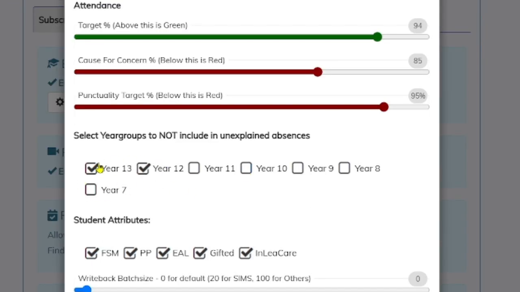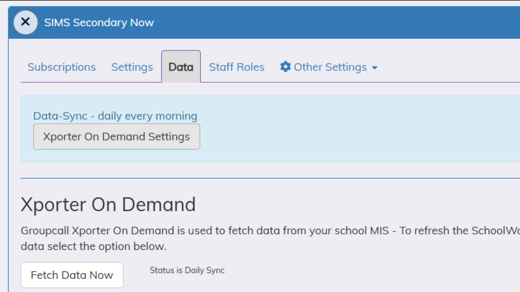Select which student attributes the school would like to be visible in the attendance tracking module. These attributes will depend on what data the school has agreed to be shared with School Workspace. To view what data items are shared with School Workspace, navigate to School Settings, Data, then select either Exporter on Demand Settings or One Settings.